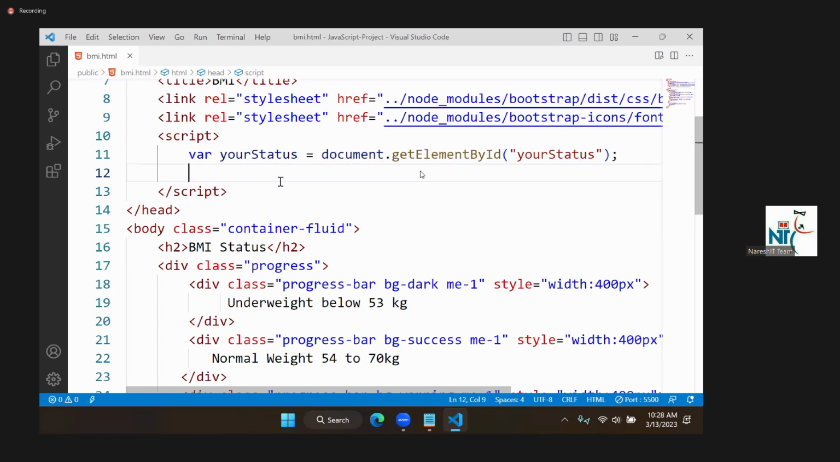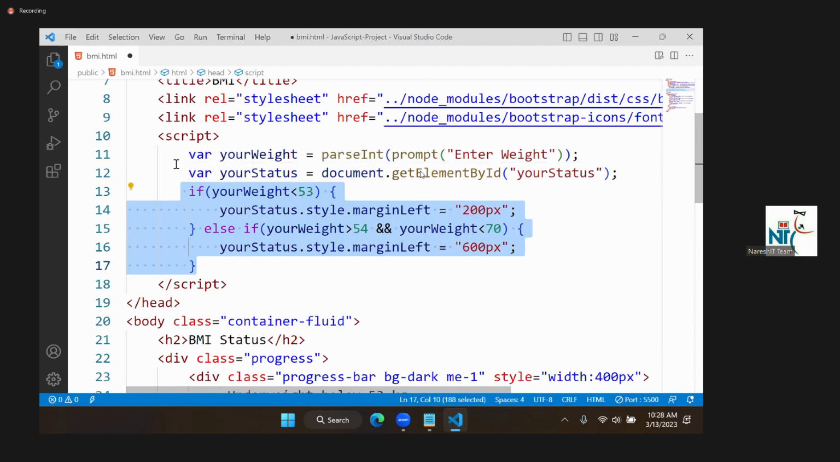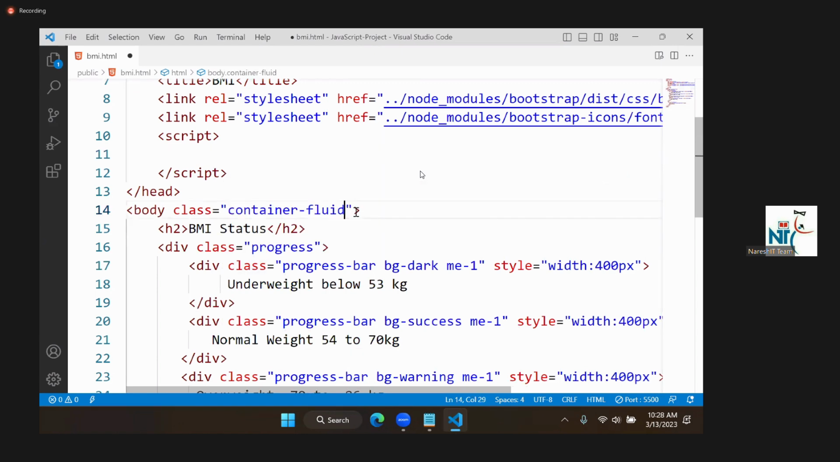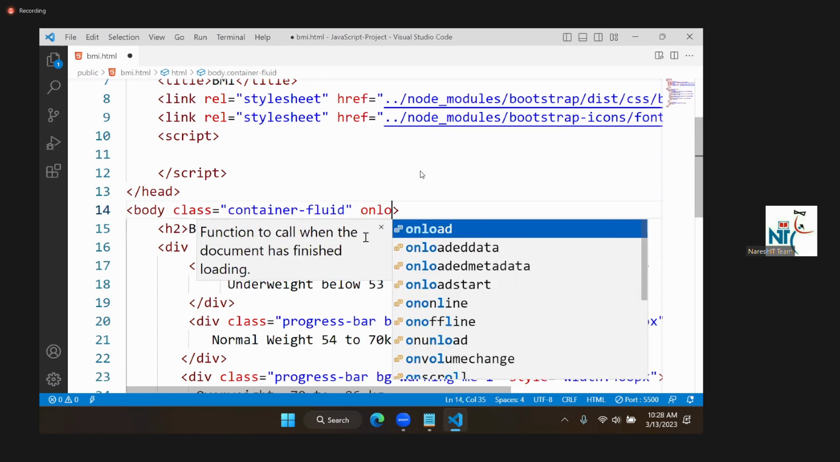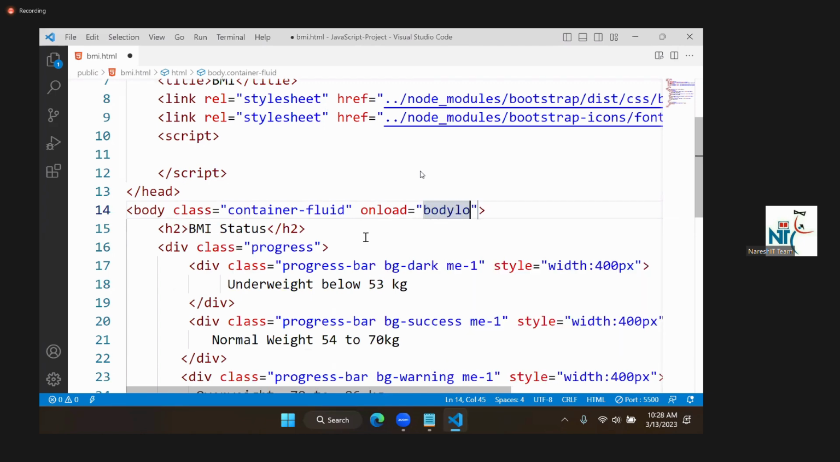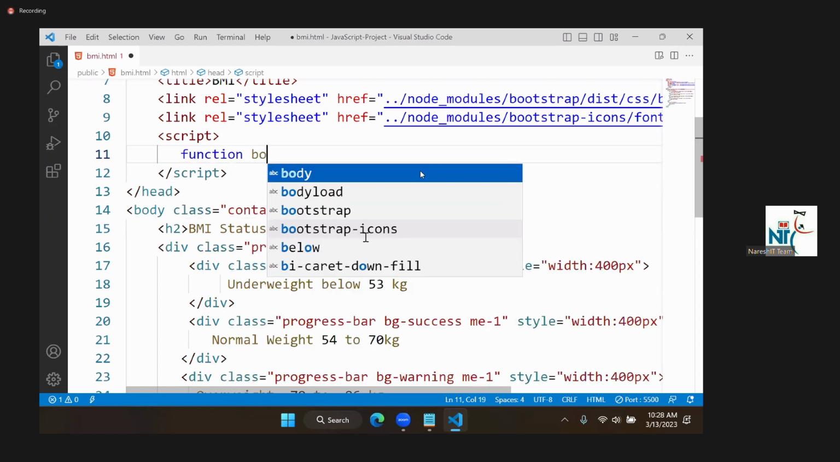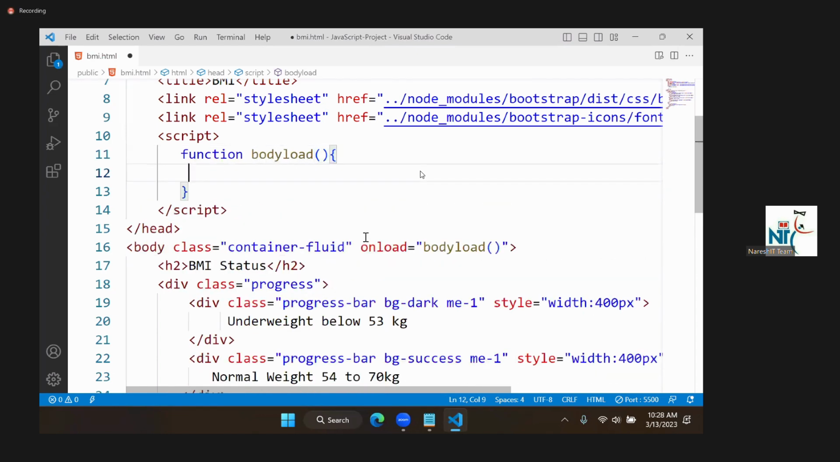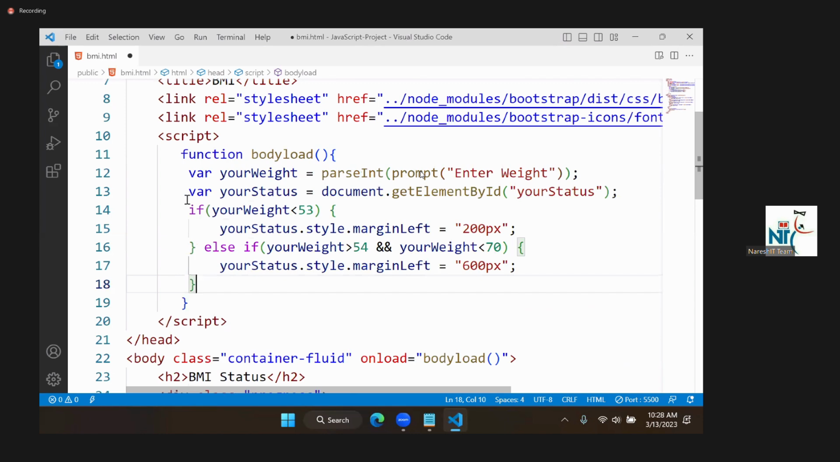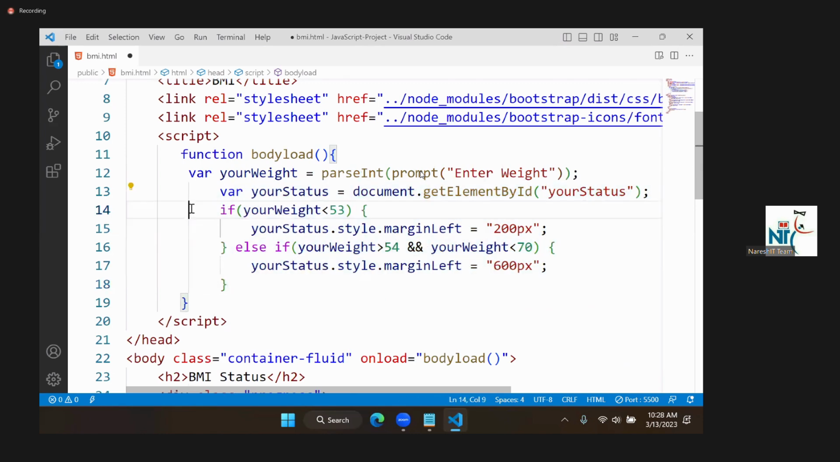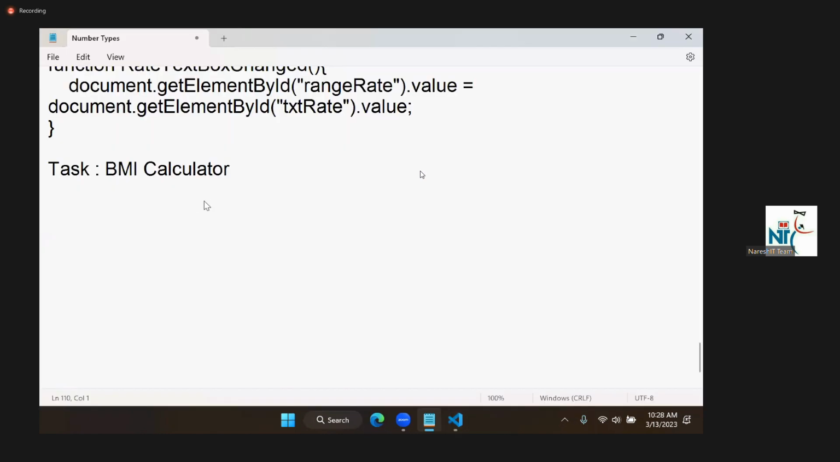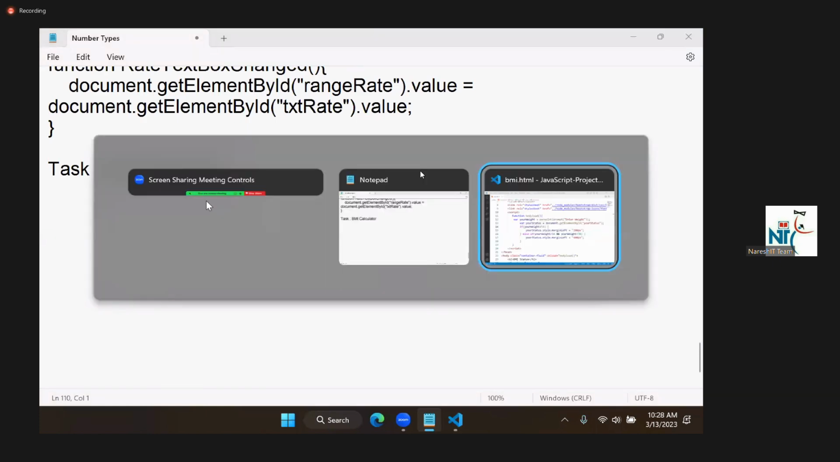Actually, we haven't written any function for this. What we should do is write when to do all this. When to do this all? I will do this on body load. Okay. On load, what is it? Body load. Because we haven't written any event. Actually, it should be on different events to perform.